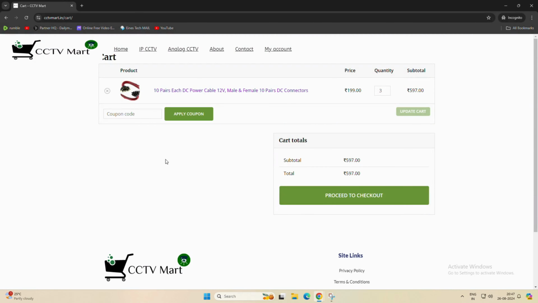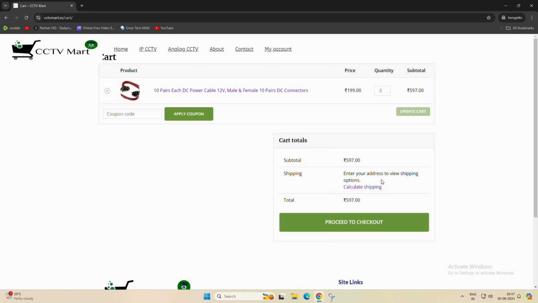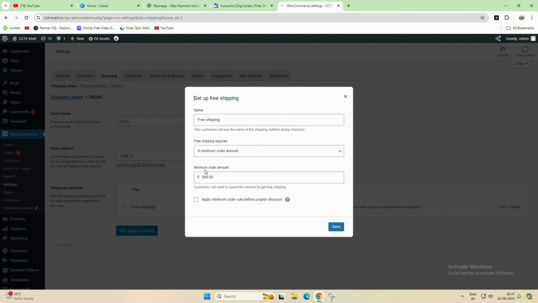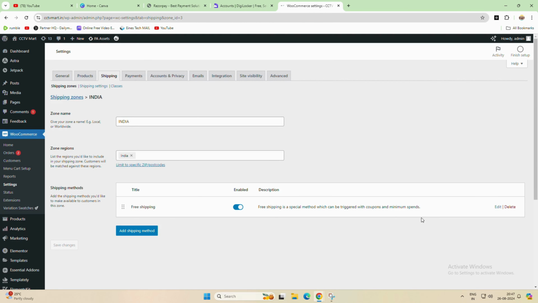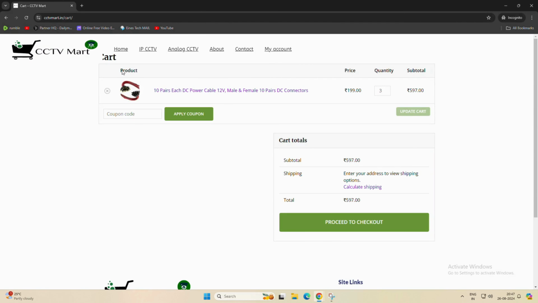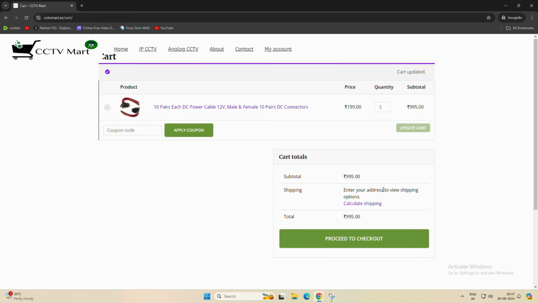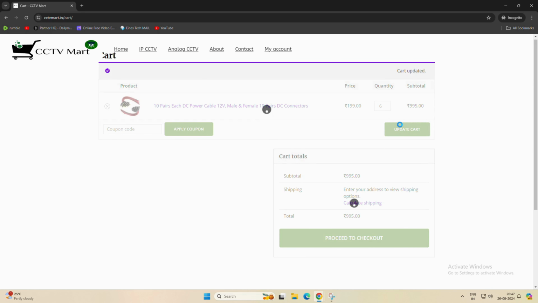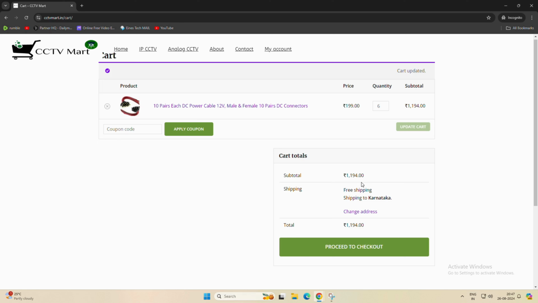Okay, now I will refresh this page. Here, check once again: because the minimum is 999, but the cart only has products worth 597 rupees, I am not able to get this benefit. So I am updating my cart so that it comes above 999. Look, if my order crosses above 1000 rupees, then the free shipping method is showing.